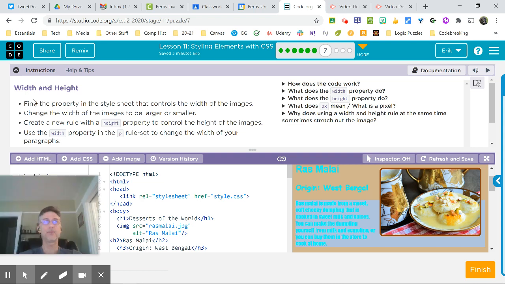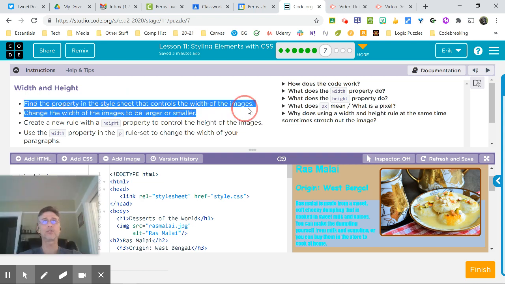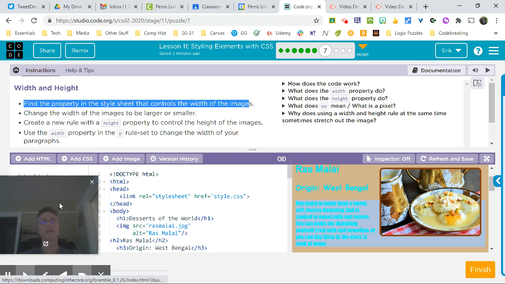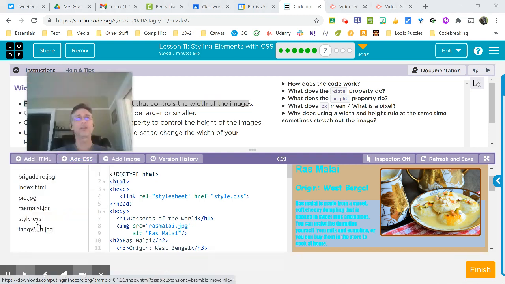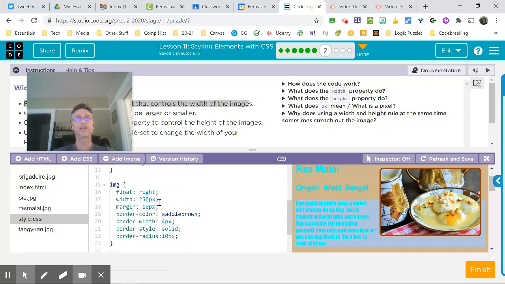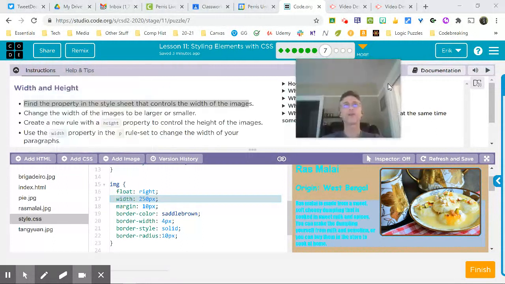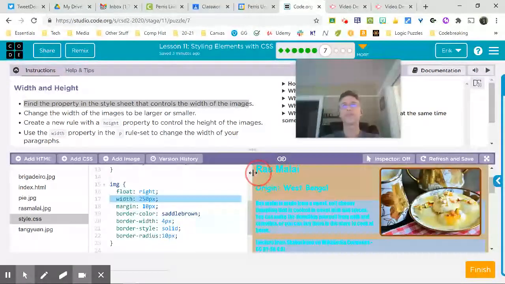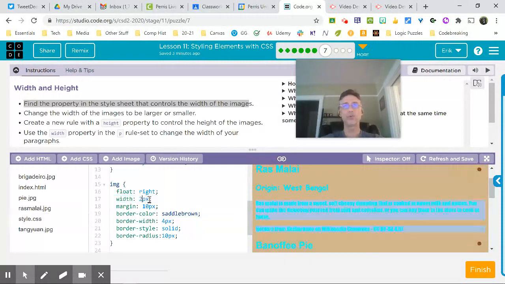It says, find the property in the style sheet that controls the width of the images. Go to the style sheet, look at the image rule set, and there it is, line 17. That's controlling the width of the images, right? It says change the width to be larger or smaller. So let's make a little more room for the website, and let me change the width from 250 to 150.